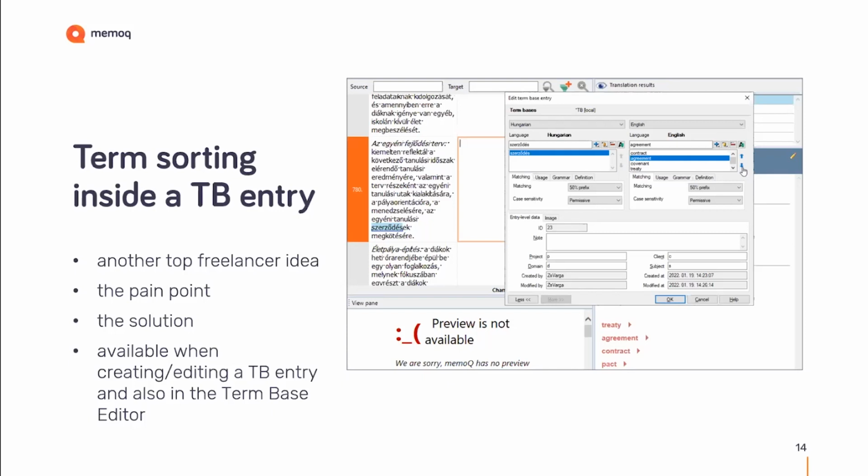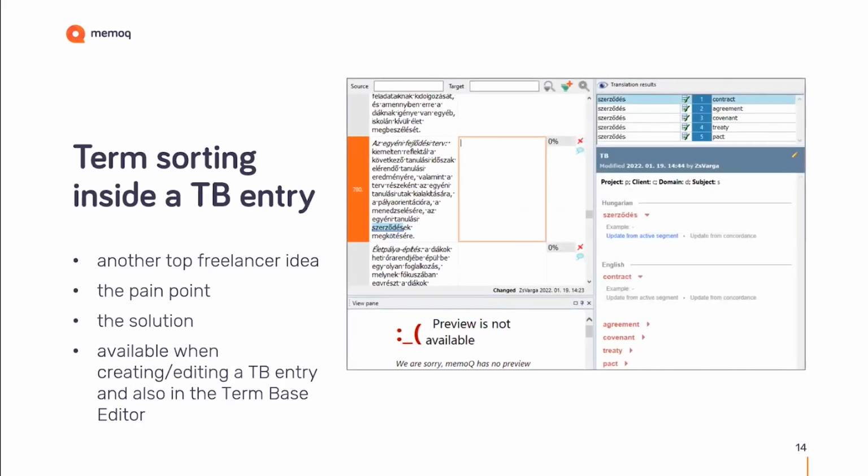So let's see how it looks on the grid. So this is how the behavior, or actually the display changes. As you can see under English, now I have in the first position contract, and I have agreement in the second position, and the rest of them are further down. So that pretty much solved my problem, and hopefully it will solve yours as well.